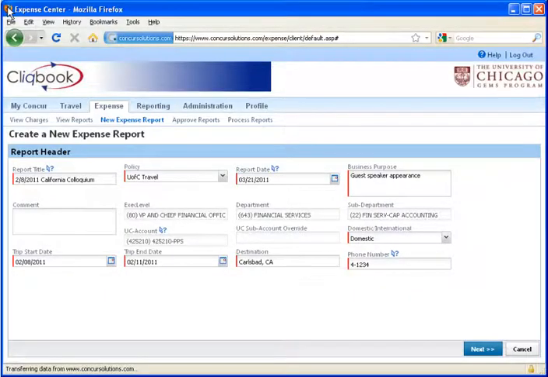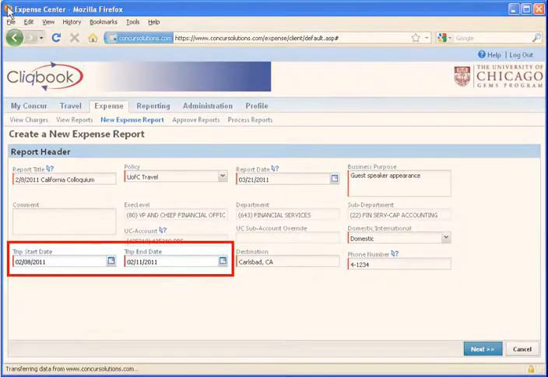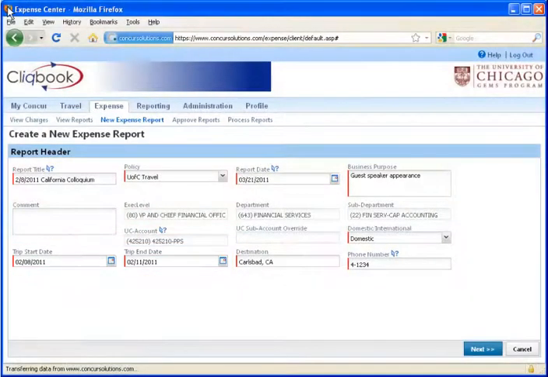Suppose you spent 3 nights at a travel destination and you reserved the room in advance using your GEMS card. The travel dates were for February 8th through the 11th. After entering the header information, click Next.